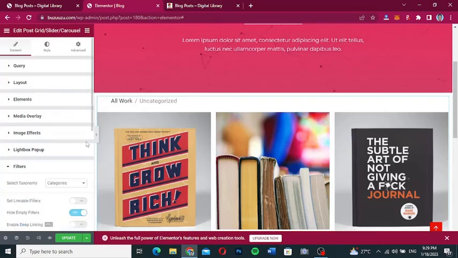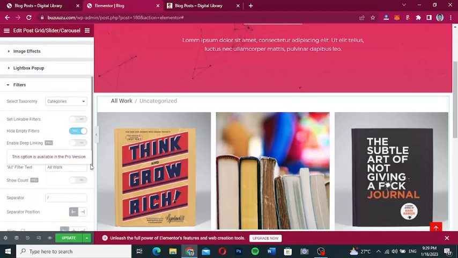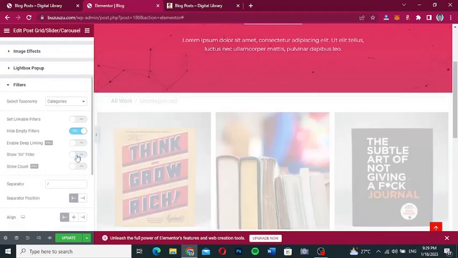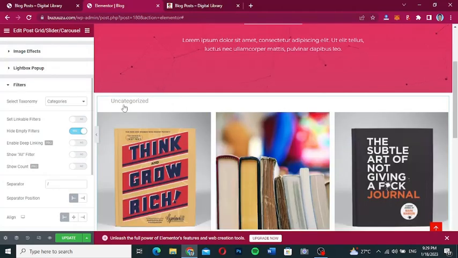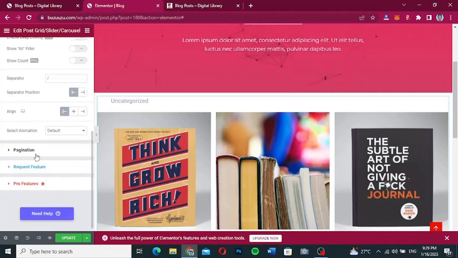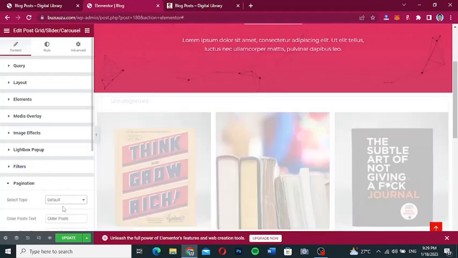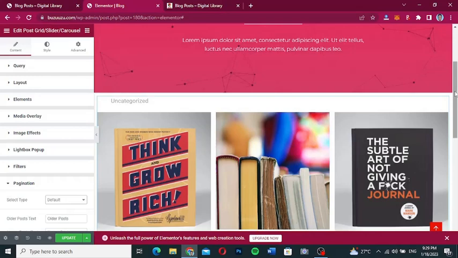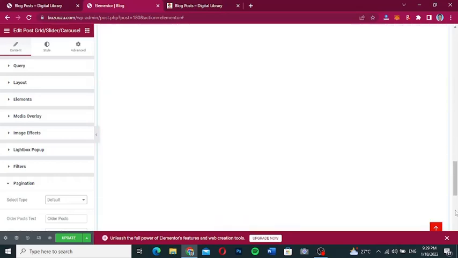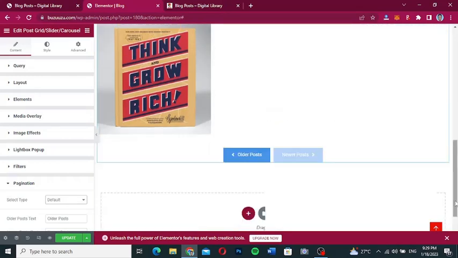So first of all, I'll go to the filters, and then I'll click on show all filter. I'll say no. Okay, but definitely it's going to leave the uncategorized for me over here. So now I'll work on that one later on, but I think I am good to go with this one. The next one I'm going to do is the pagination over here, and then instead of the load more, I'm going to say use the default one. Okay, so instead of the load more button at the bottom, I'm going to use the default button over here.